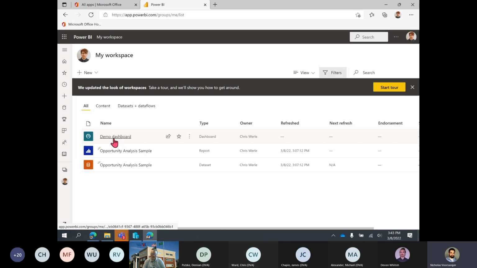But we'll see here that in my workspace, I have this demo dashboard that I created. I have a report. So this is our little report icon. And we have our data set, which is our data set icon. So usually it should let me create and use this data set. Don't know why it hasn't quite updated that yet.